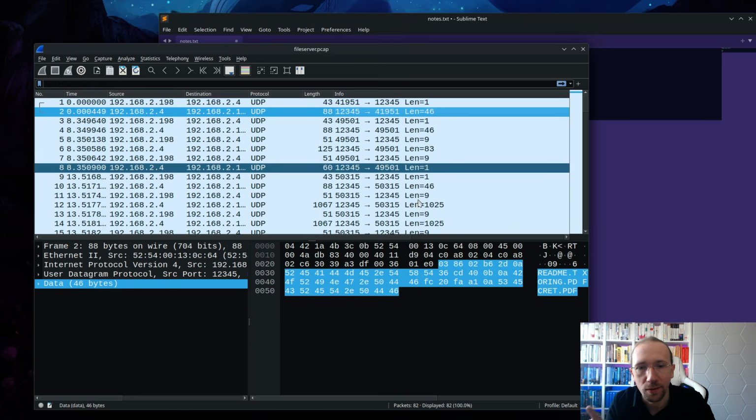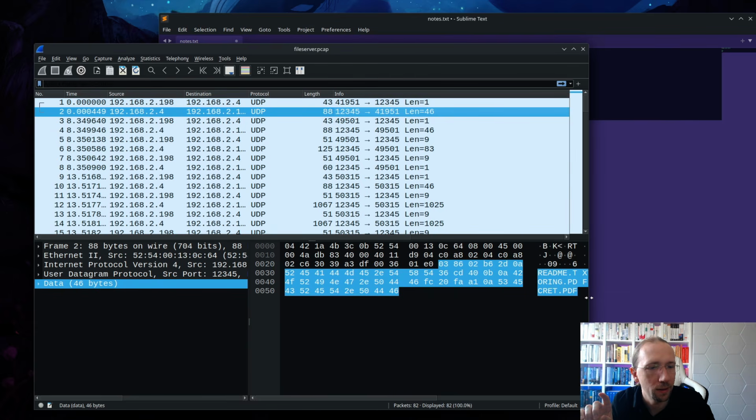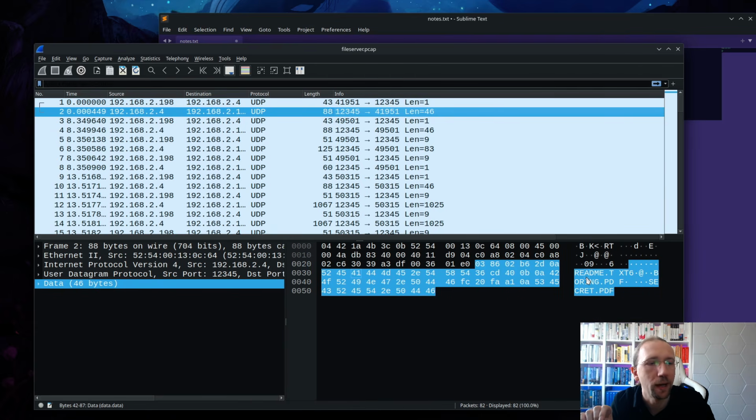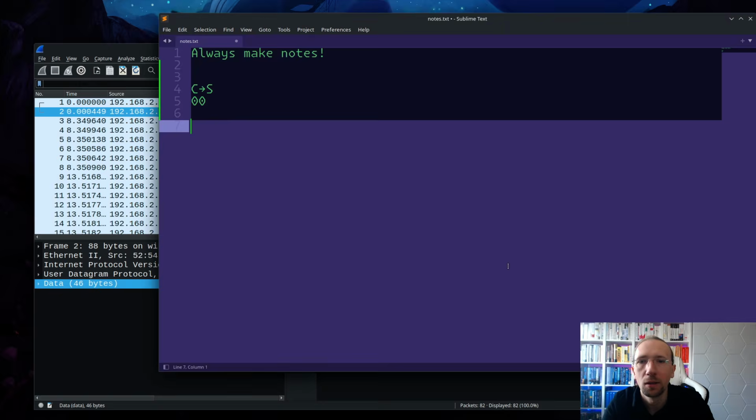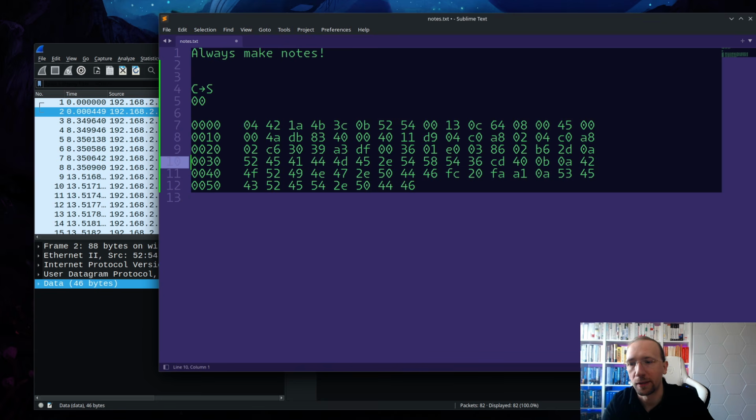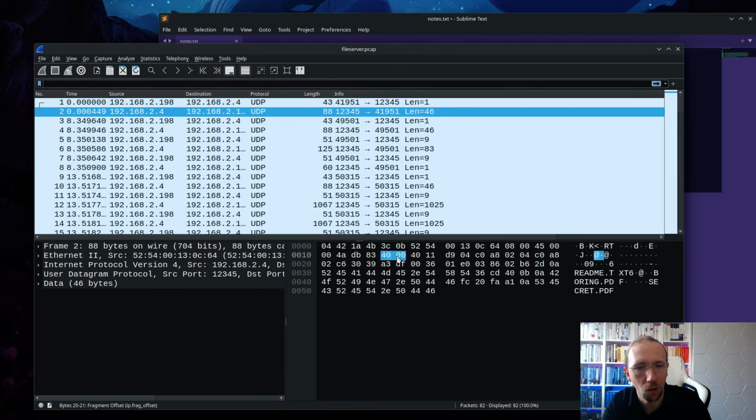And to this, the server replies with a list of files. We can immediately see it in plain text: there's readme.txt and boring.pdf and secret.pdf, which is cool. So let's copy this packet as a hexdump. Is this what we get? Yeah, perfect. But we have copied the whole packet.